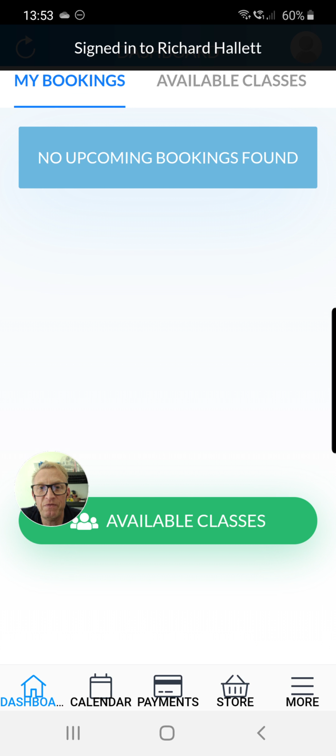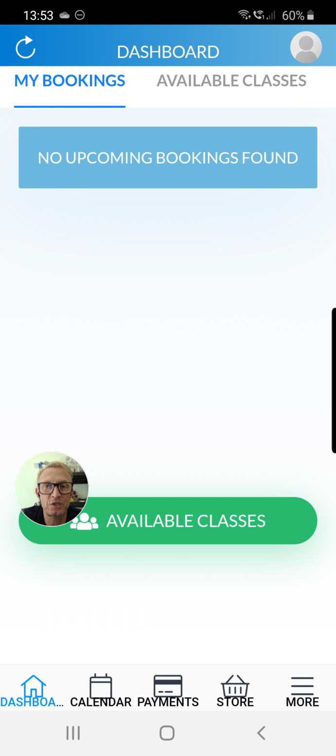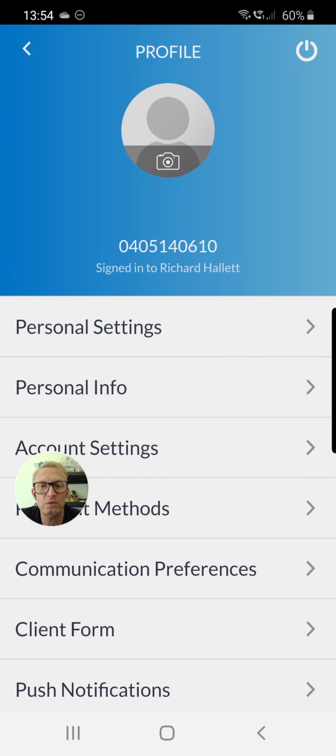Okay, so when you first log into the screen, what you will be presented with is your dashboard, and in your dashboard you will look up to the top right hand corner. You can see there's a little profile figure. It's like a head and shoulders. So let's press that first of all, and that takes you into your settings screen.